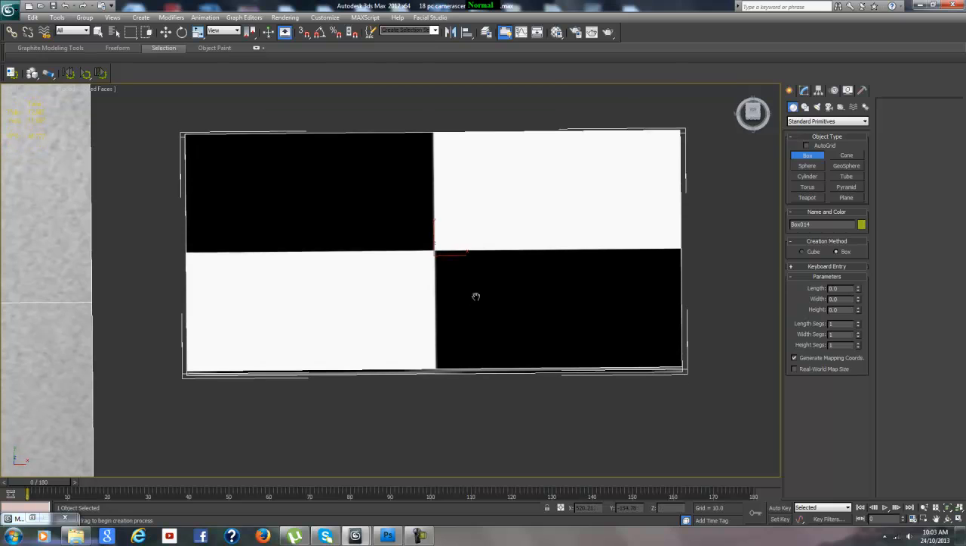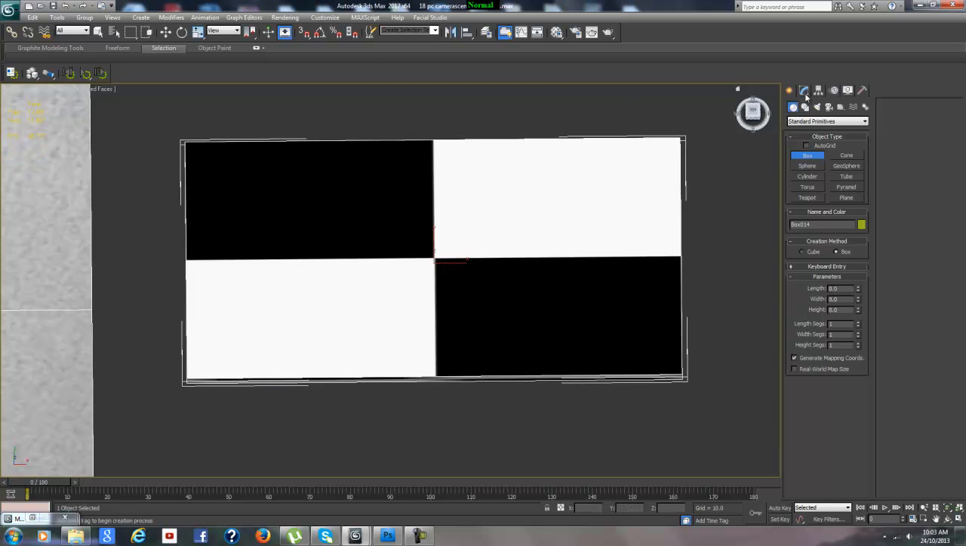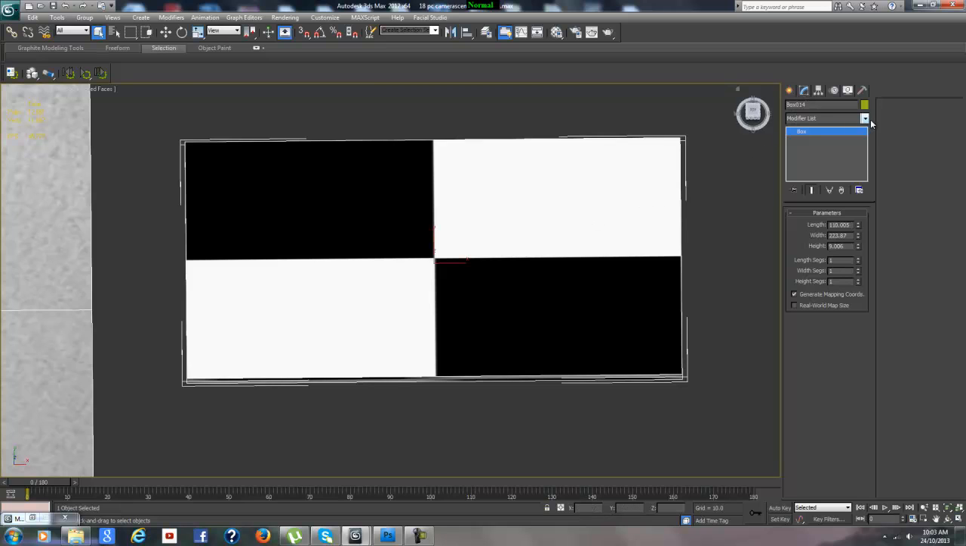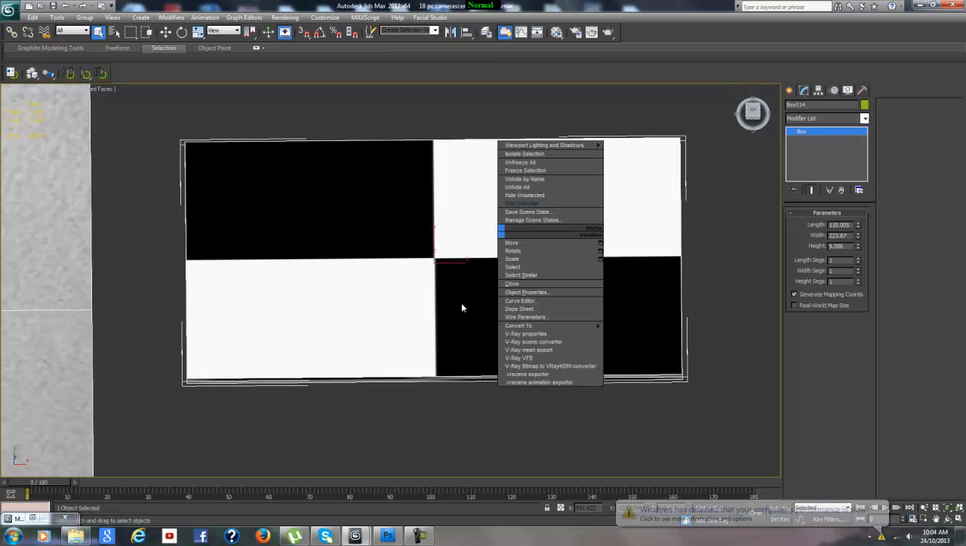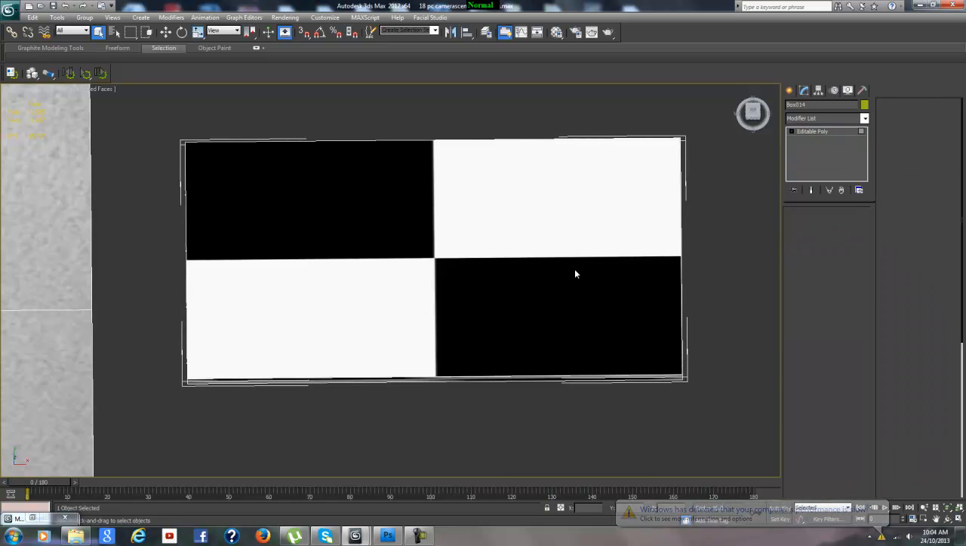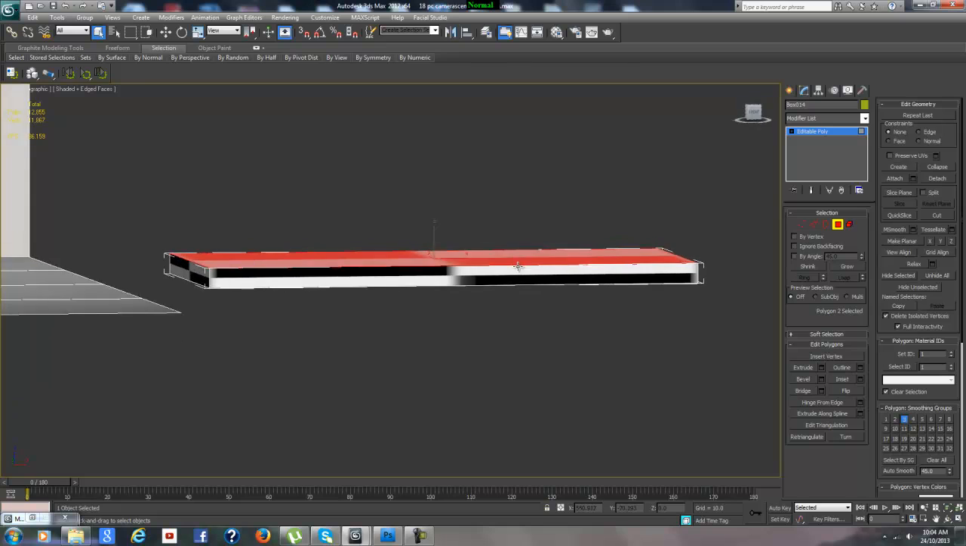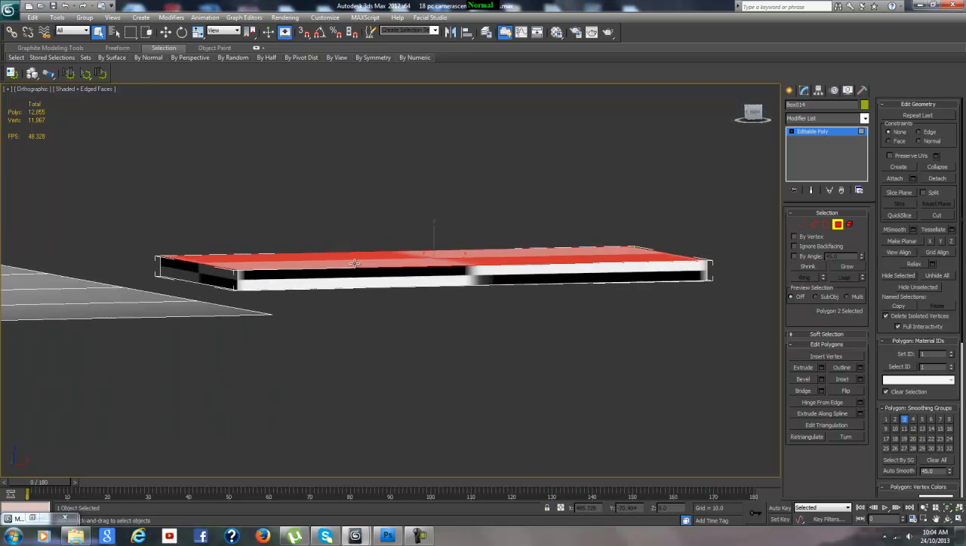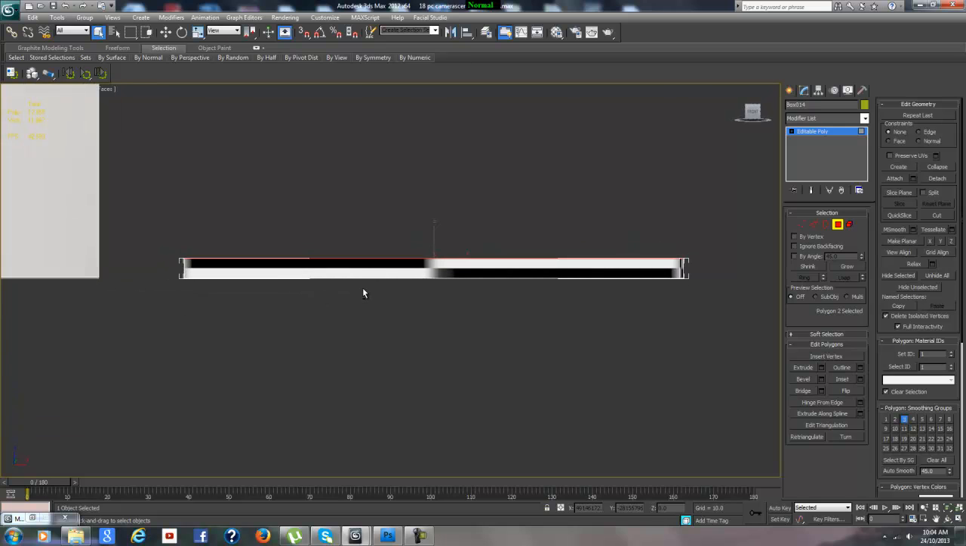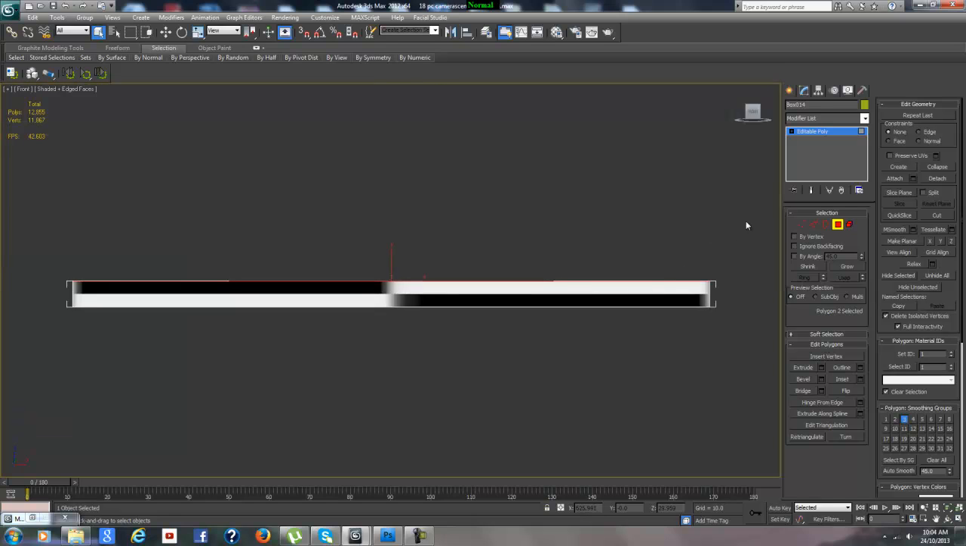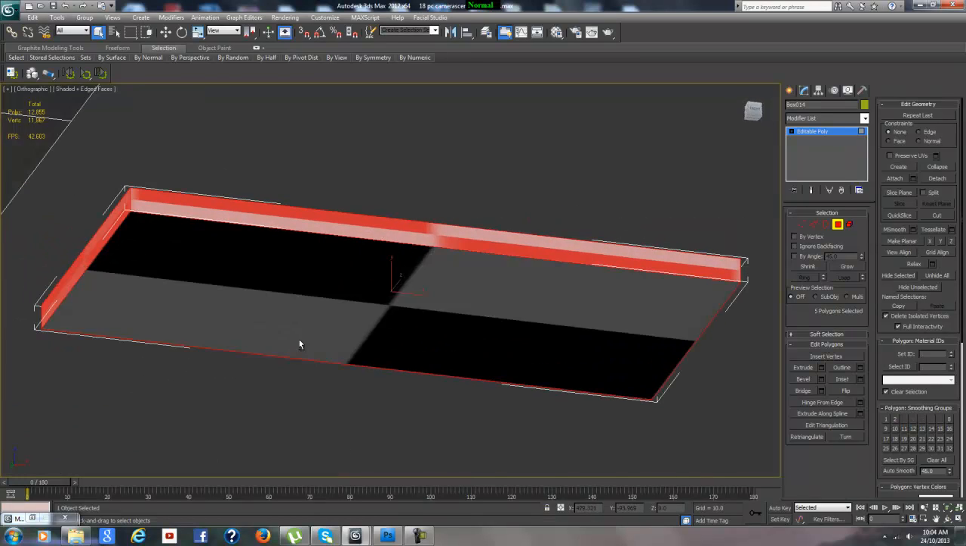So what you gotta do is go to the modifier list, or actually just right click and convert it to editable poly, and then select the top, only the top side. Also, by holding Control and clicking with the mouse, select all these polygons and leave the bottom one.